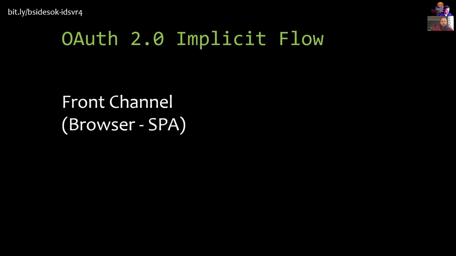Next, we have the implicit flow. This, and I'm going to put air quotes here, was commonly recommended for browser SPA applications. But in the final review, we'll look at how there's a new OAuth 2.1 specification coming out, and this implicit flow is going to be deprecated. So in the past, it was a recommended setup for single page applications. So we won't go too far into depth with that.